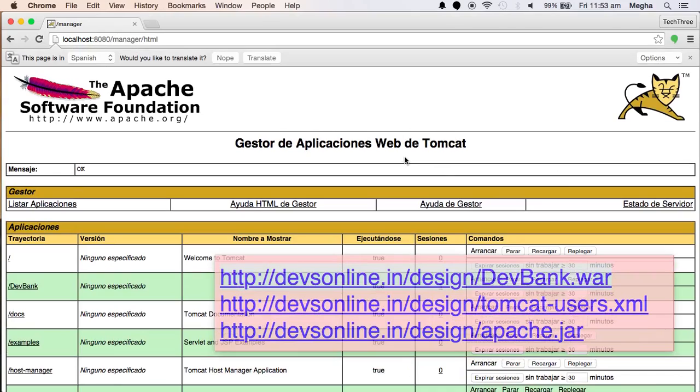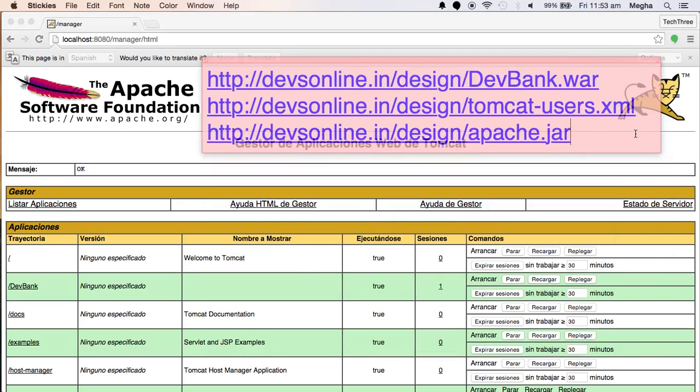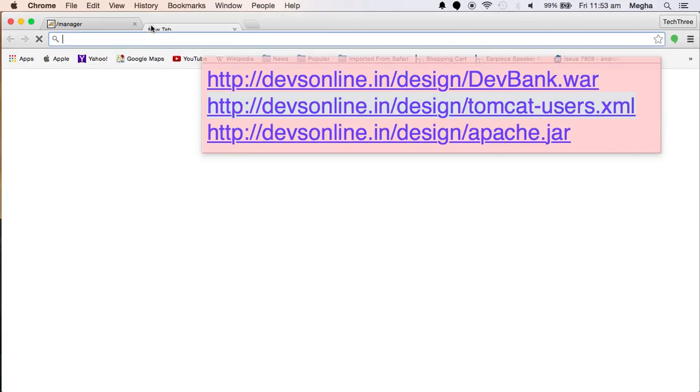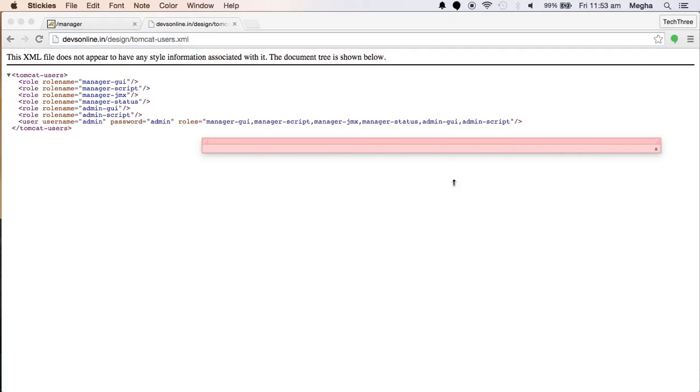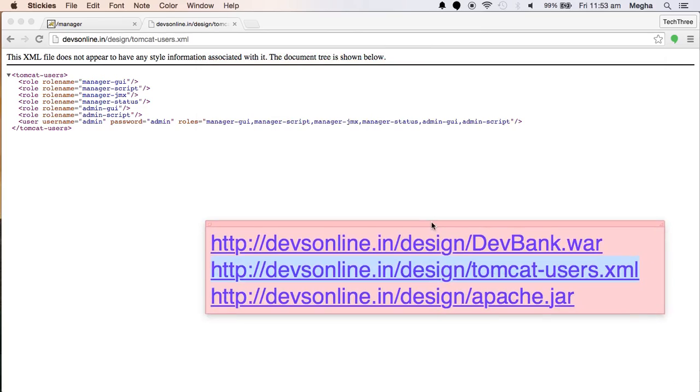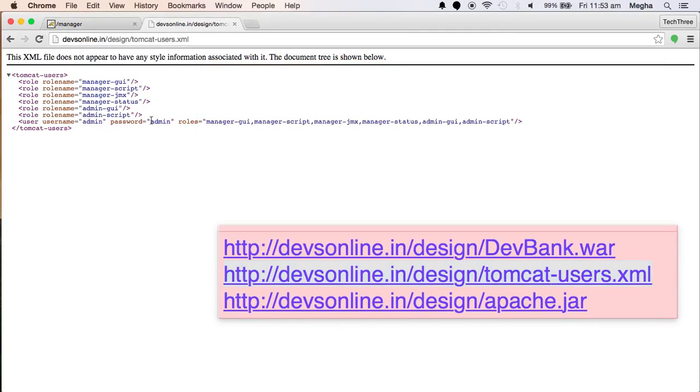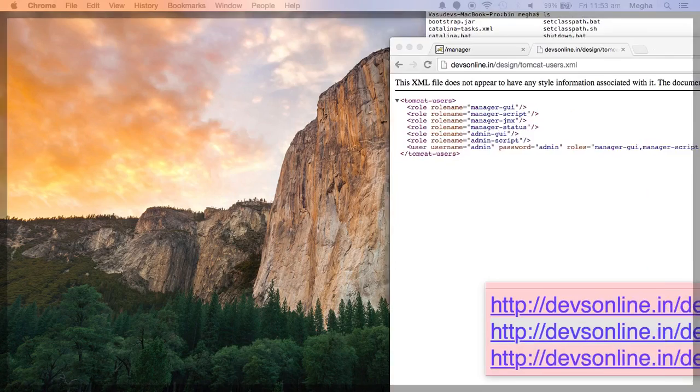It would ask for a password to start with. If you haven't set it, you can download the second URL which I have showing on screen, the tomcat-users.xml. This one I have already preset with a username, manager username admin. So you simply copy paste this file into your Tomcat installation folder. In my case, I'll show you where it is.